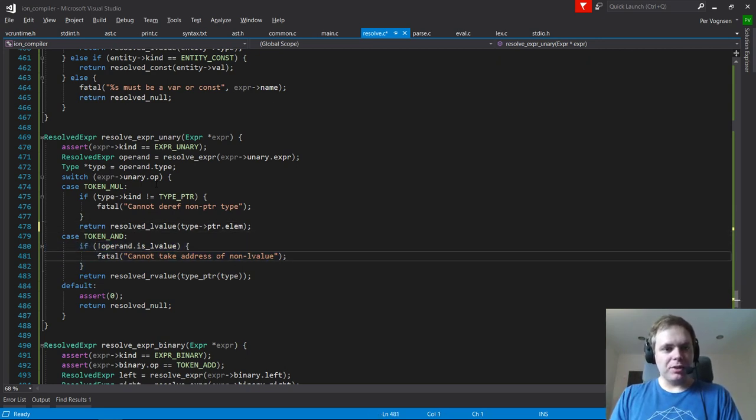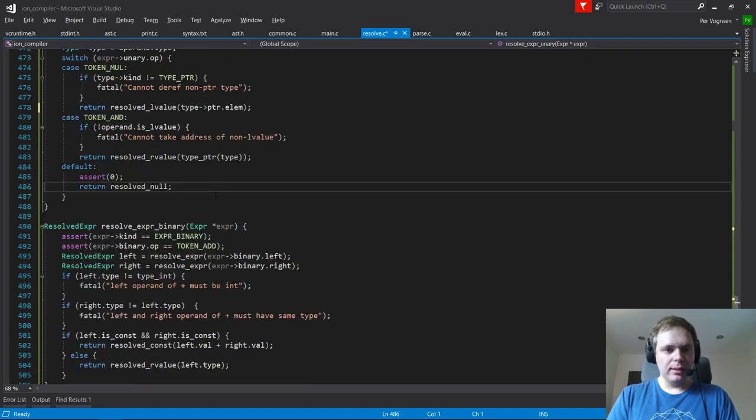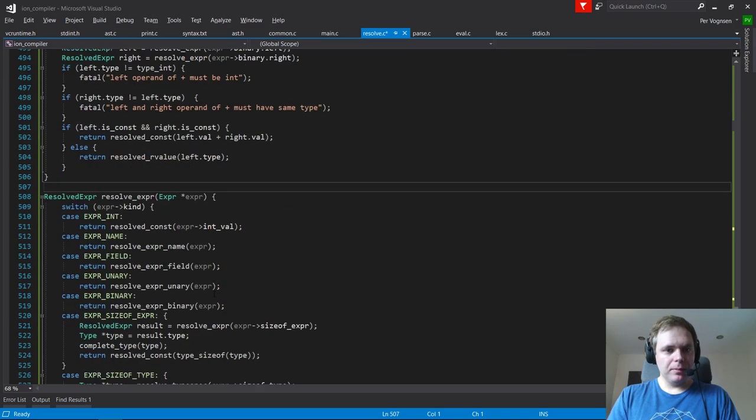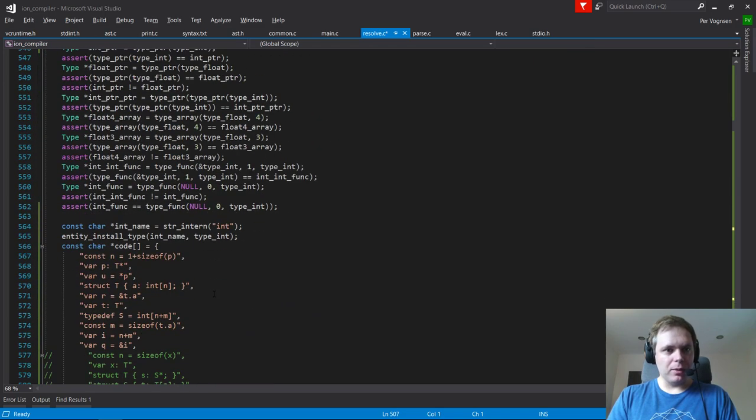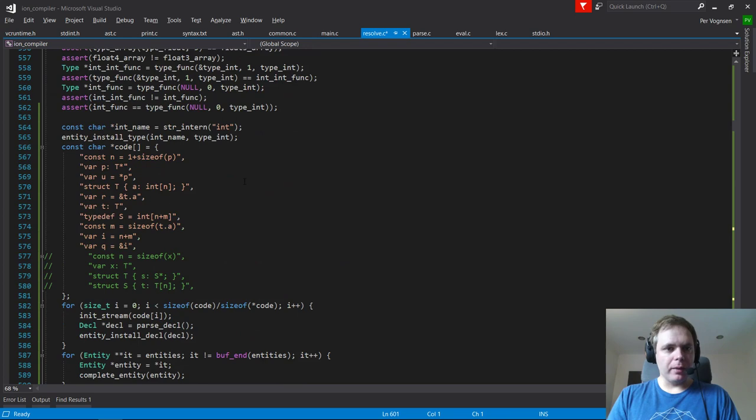And this is for taking addresses. If you want to take the address of something, it has to be an L value. You can't, for example, take the address of, say, 42, the number 42. But if you have a var, you can take the address of that. And so the pointer value for that is an R value, but then you can dereference it to get an L value. So that's the idea. Okay, there was a whirlwind tour of that in no particular order. Let me show you how it ends up working.